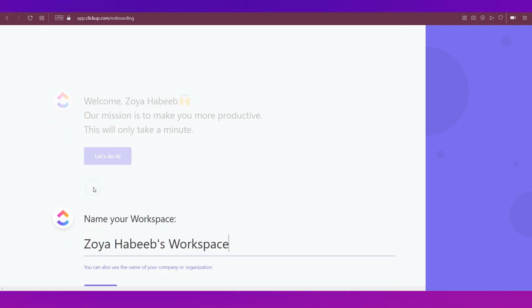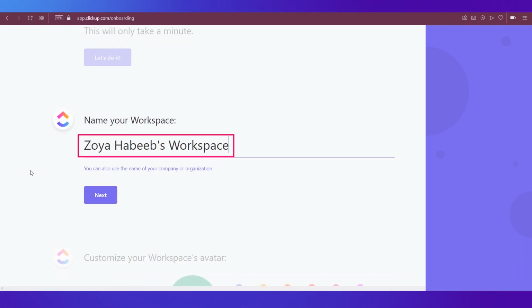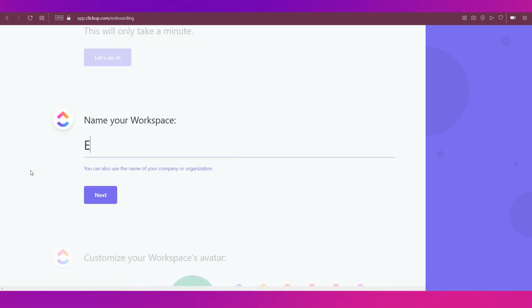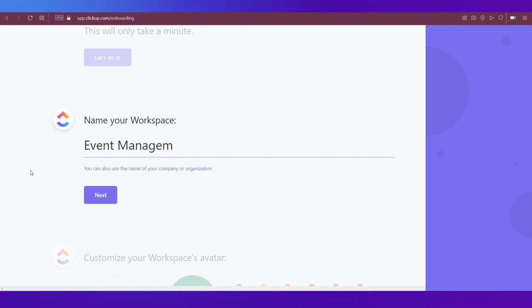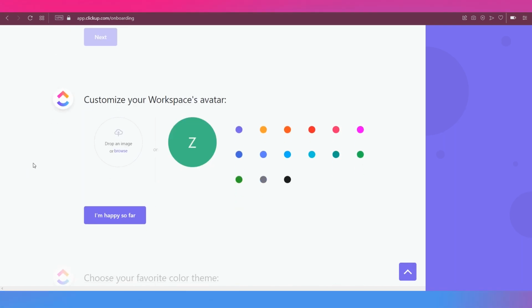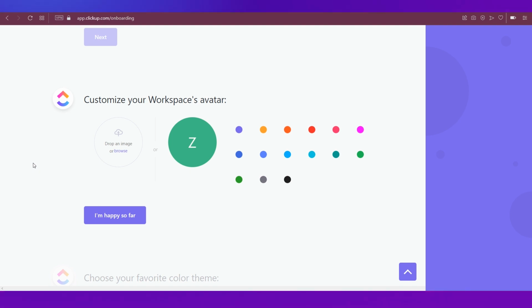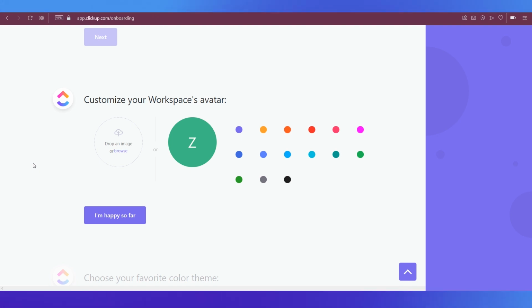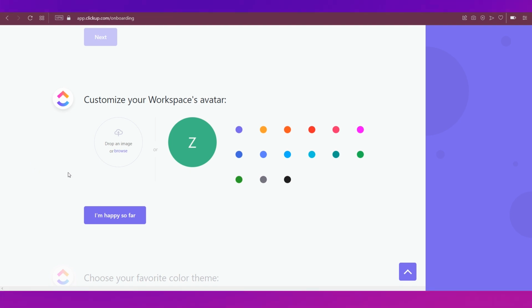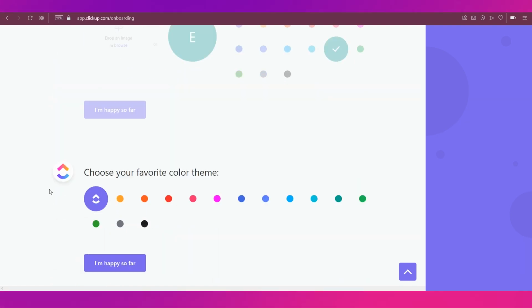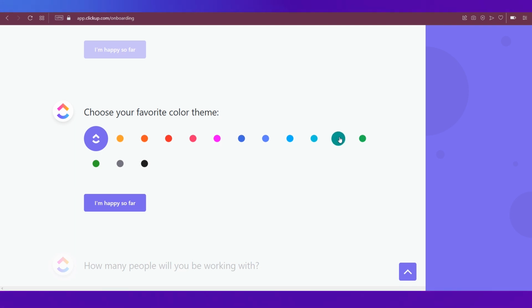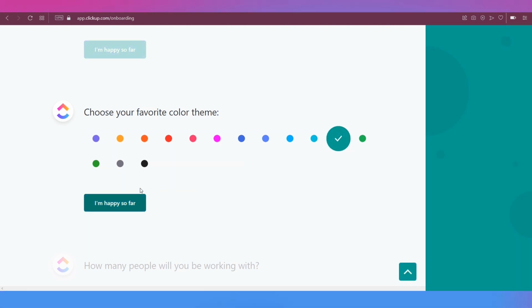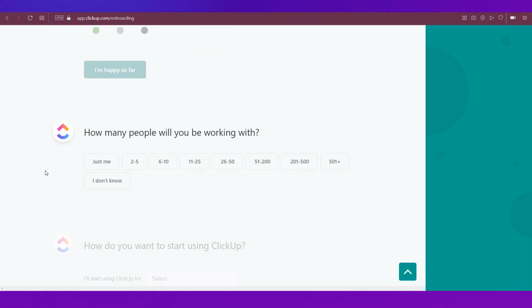Click on Let's Do It. Give your workspace a name over here. We're going to type in Event Management and then click on the Next button. Customize your workspace by giving it an image which you can drop from your system or else just browse from your system, or else just choose a color. I'm going ahead and choosing a color. Then click on I'm happy so far. Then you can choose a theme as well. I'm going to go with the same color and click on I'm happy so far.